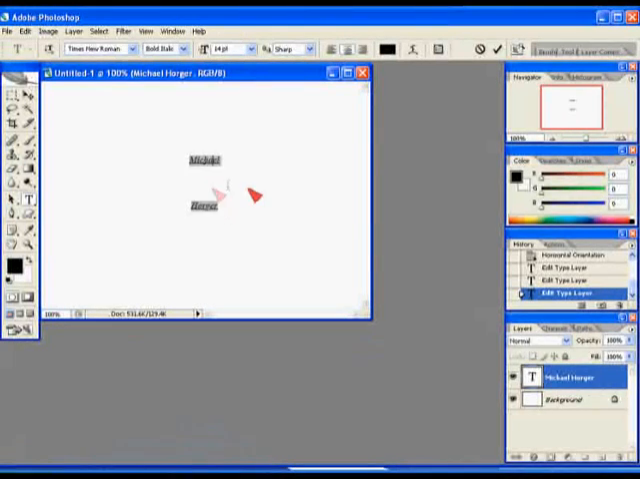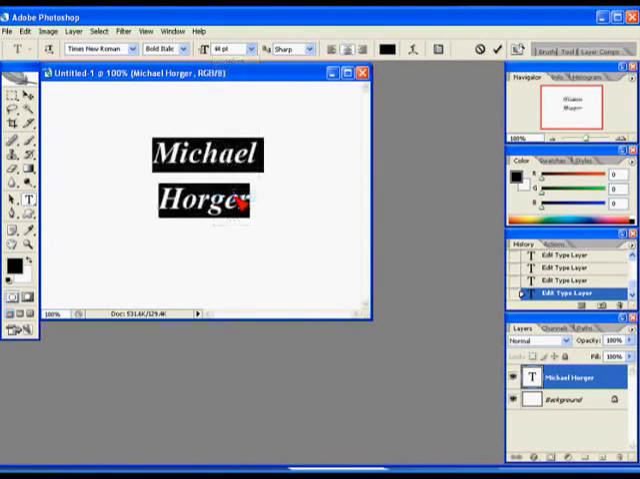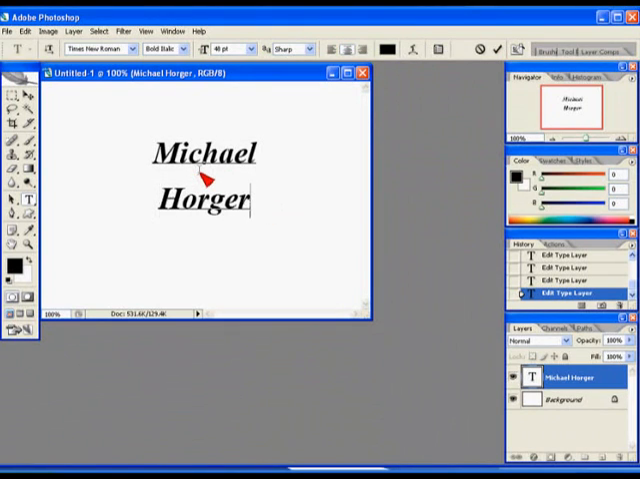You notice there's a great difference between Michael and Horger. And in a moment I'll show you how you can control that. Let me go ahead and take this back. I'm going to make it 48 for now, so it's big enough for you to see, but we have a little bit too much space in there.